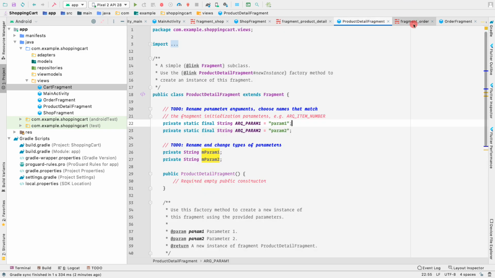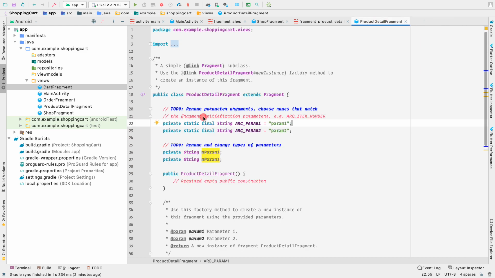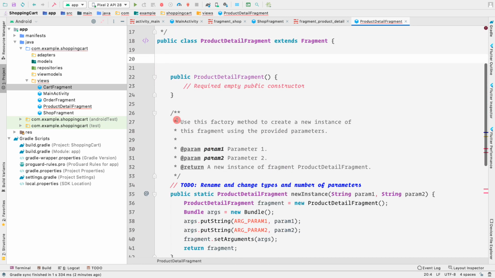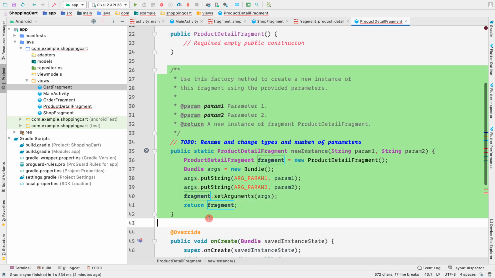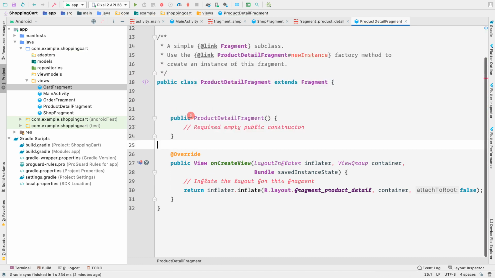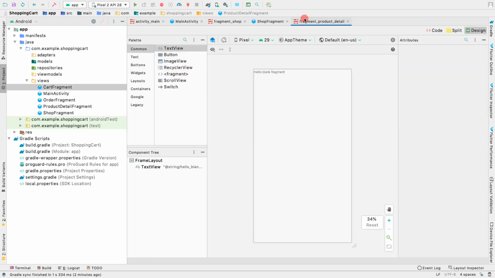Let's close all the XML files also. Let's go to the order fragment. So it's done. So let's go to the product detail fragment. So let me remove this thing from here. Let me remove this instance method from here, because we do not require it. And then we can also remove this thing from here. So that's all for this product detail fragment.